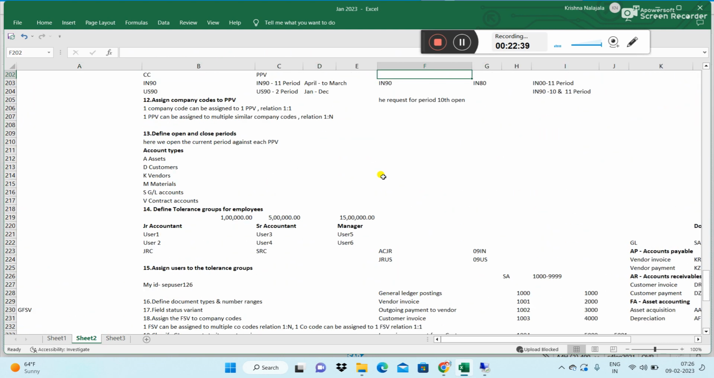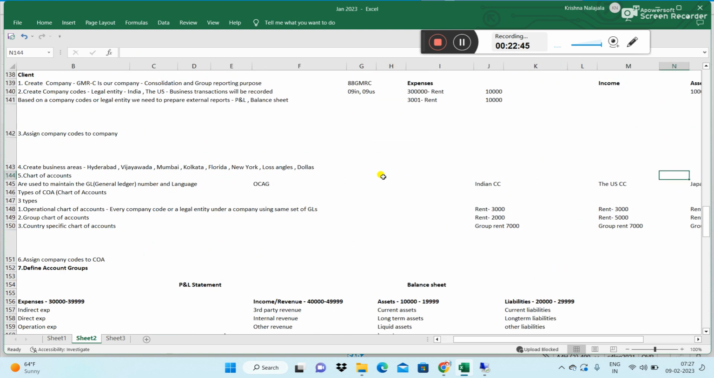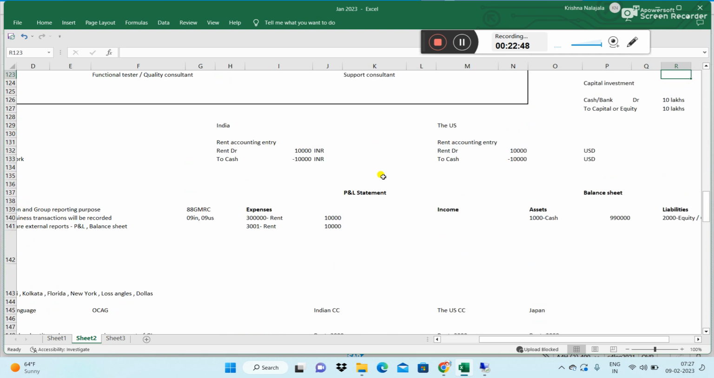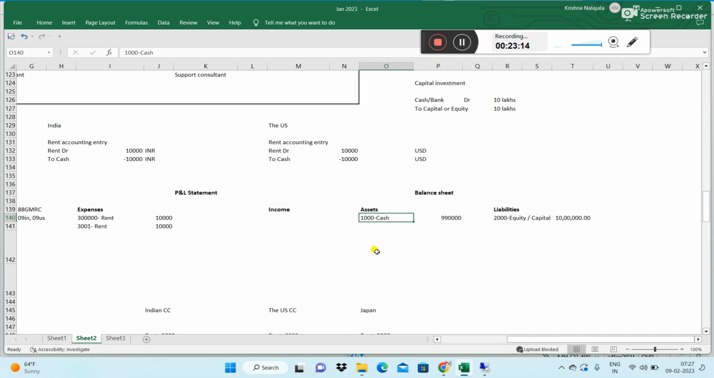Already we have created external reports. Where did we add it? We've added it here, right? Yes, sir. This is your P&L account. On the expenses side, we've added rent. Rent is nothing but a GL account, right? Without GL accounts, your P&L statement is nothing. On the revenue side, you might have sales, other income. That is nothing but a GL account. And in the balance sheet, cash is one GL account, and equity is one more GL account, right? Yes, sir.